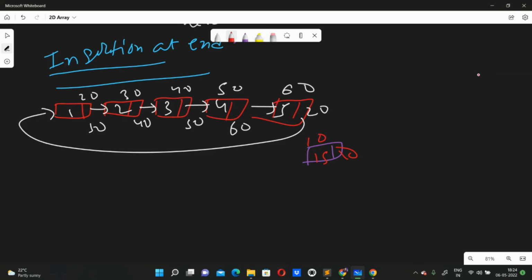So what are the steps needed to do this? Firstly, we have to traverse to the end. Okay, so traversing has to be done. Say traverse. So we have to traverse the nodes, and after traversing, we will insert at the end.